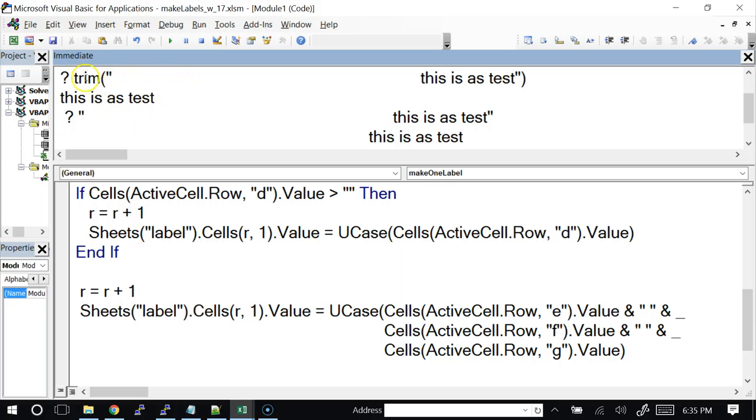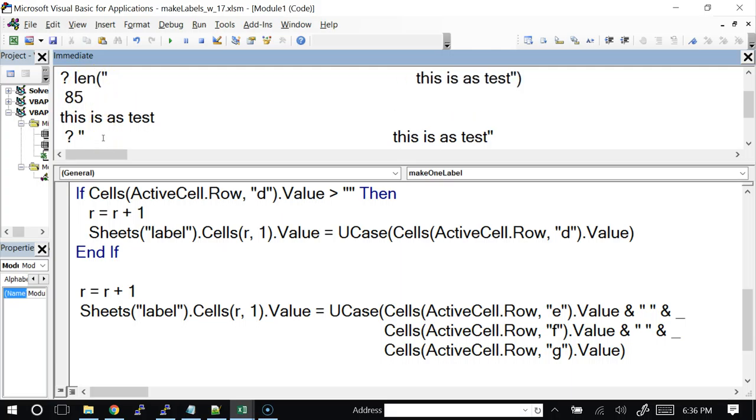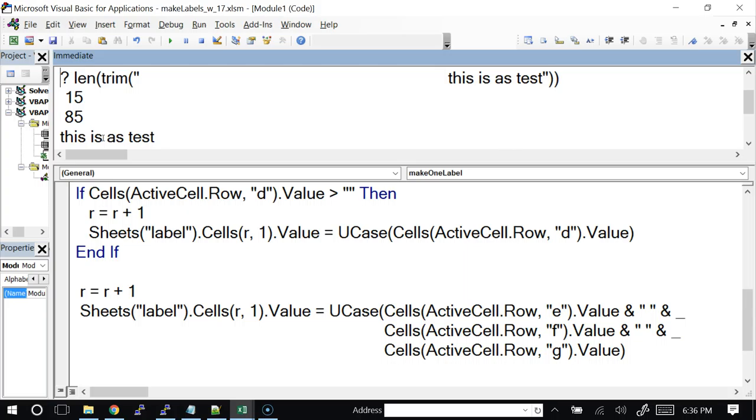So, incidentally, I can also ask for the length of something. What's the length of that? It's 85. What's the length of it after it's trimmed? You trim it inside the length call. That's only 15. What's the length of something that doesn't have any characters in it? 0. So I can take a string with spaces, any number of spaces, and if I trim, it's going to make it down to a 0-length string.